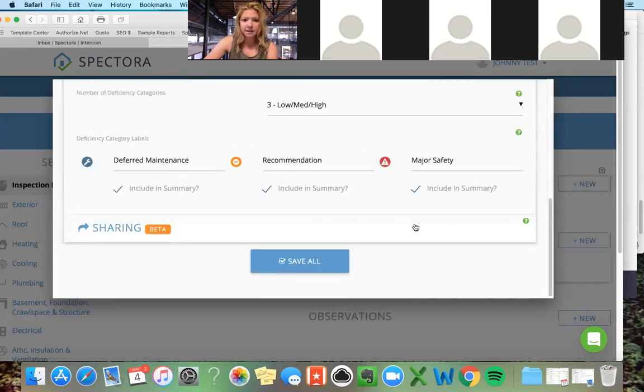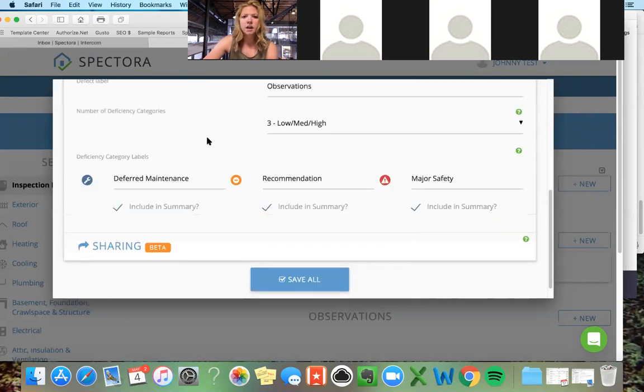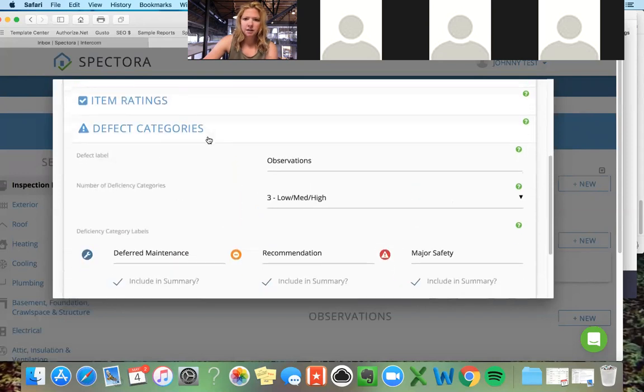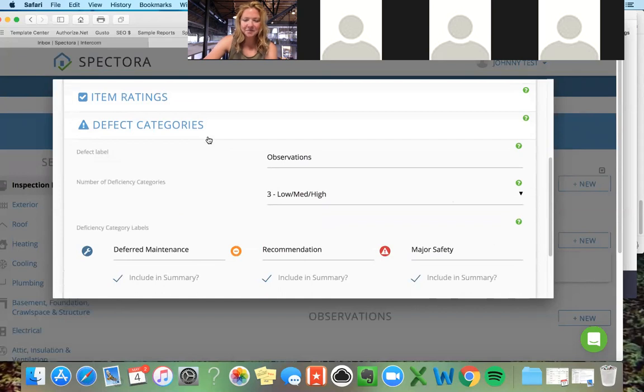We can go to defect categories over here. You can, not letting me scroll quickly. You can choose what that fourth button would like to be. We have it marked as observations right now, but it could be defects or recommendations.